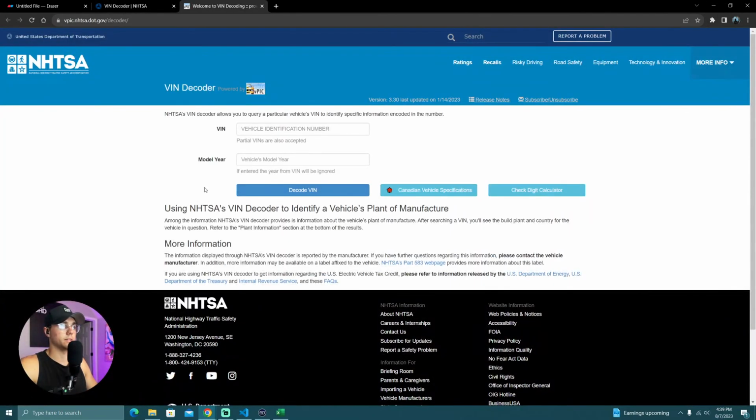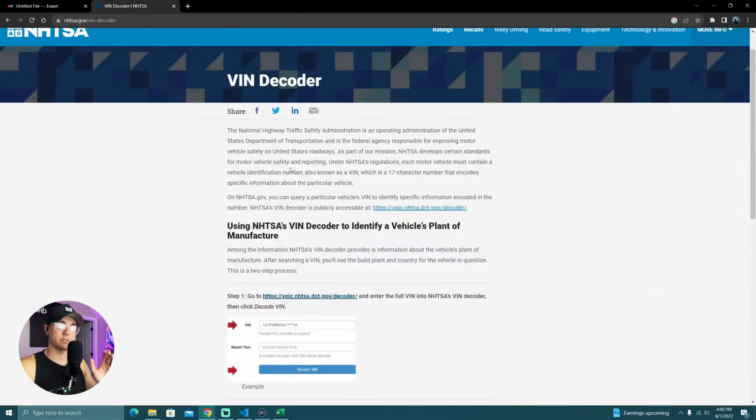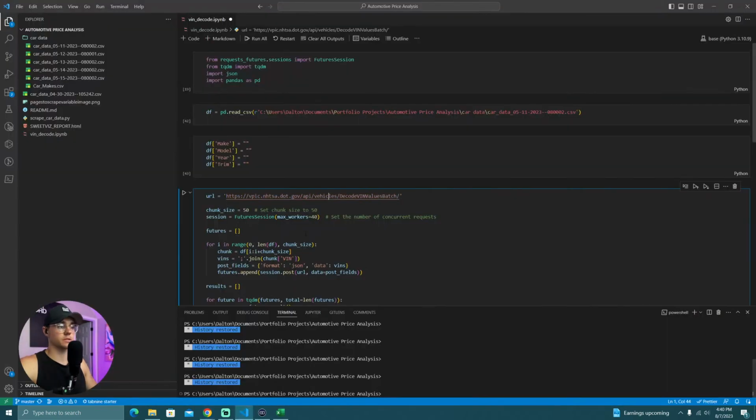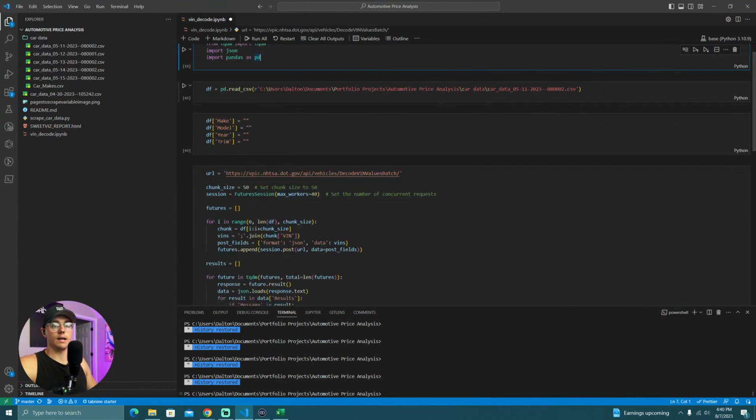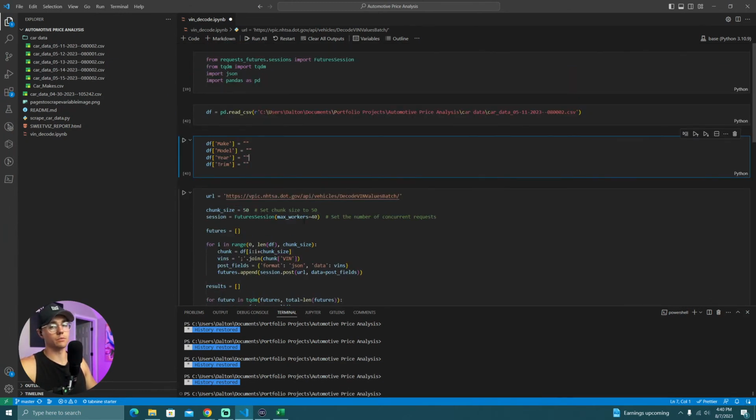I will show you what I mean by this. They have a batch decoder where you can pass 50 VINs separated by semicolons, and that's really what our script is doing. This is a script we created on the last stream, and I just have it in a Jupyter notebook right now, so I was just testing. We're going to have to do some adjustments here and figure out how we're going to put this into the whole grand scheme of things in production.